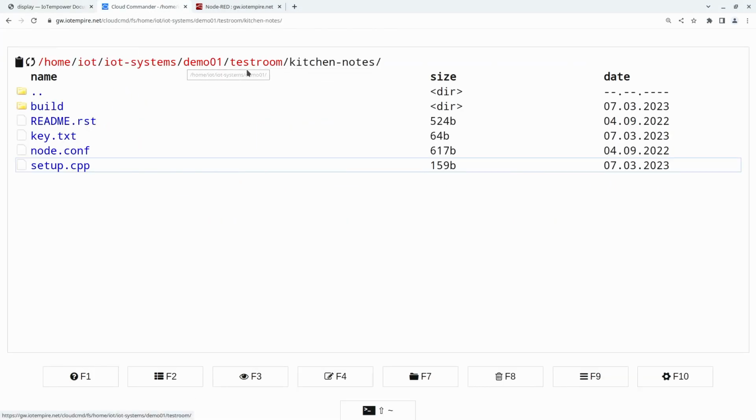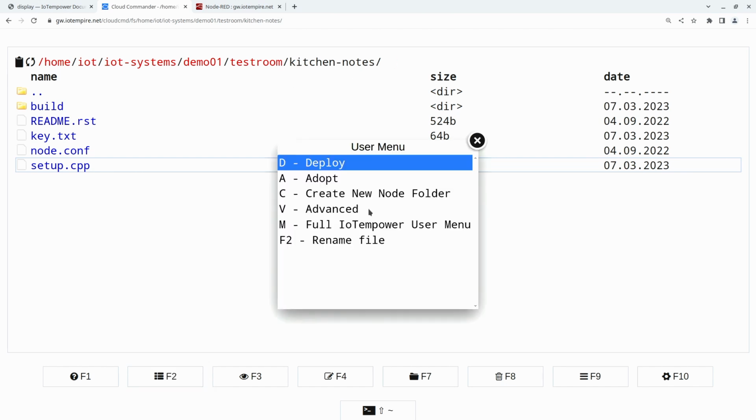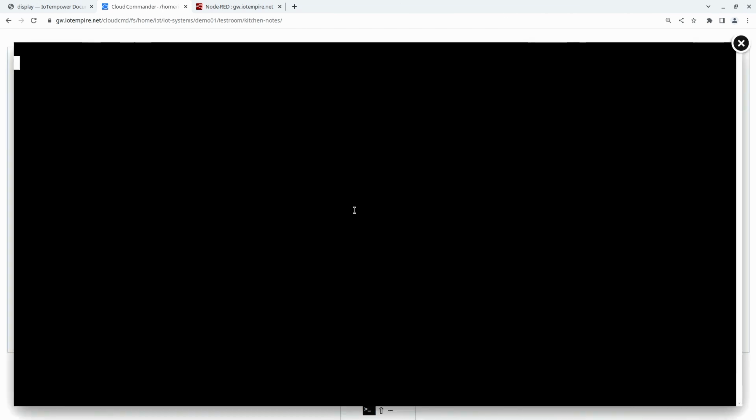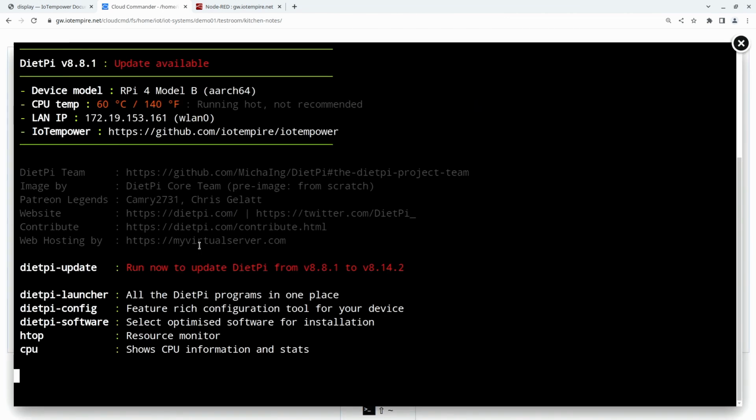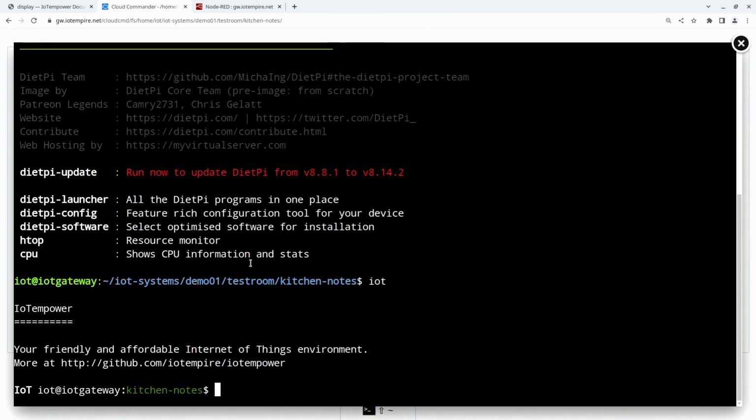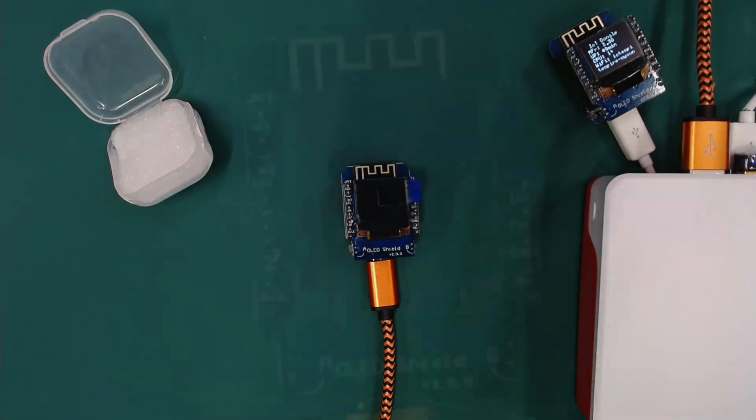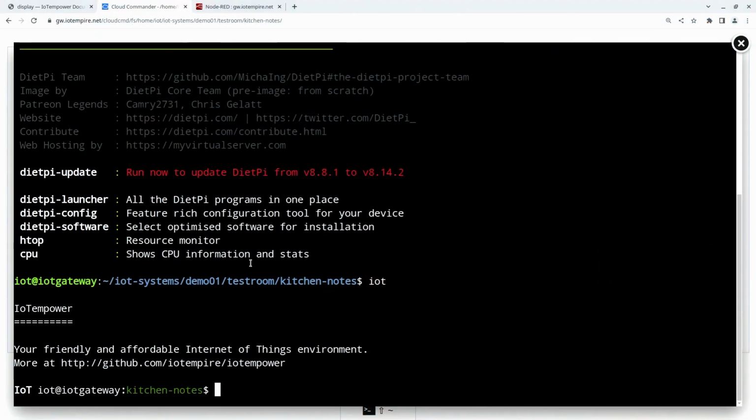So let's think again. This thing here is in demo 01 test room, kitchen nodes. So we can actually just send it from here. We go here into advanced and do a shell escape so that we are in the right folder. Go to the IoT environment and we just send a message from here. At the moment the display is empty, maybe we should show that quickly. Yeah, so nothing is on the display. And now we do an MQTT send to OLED and send a hello.